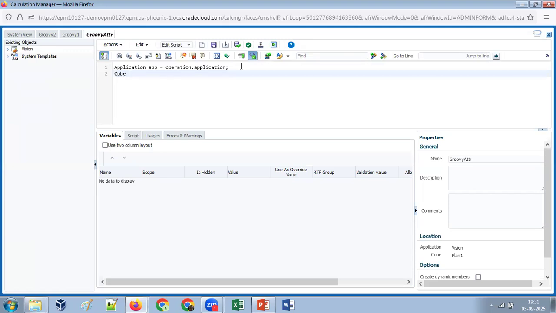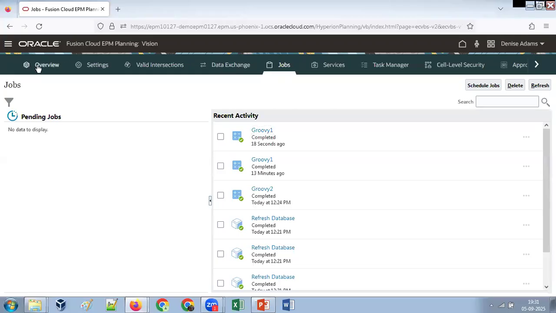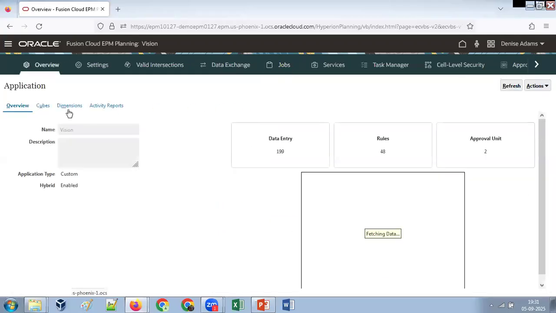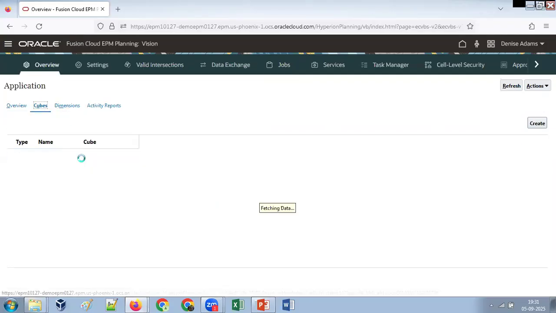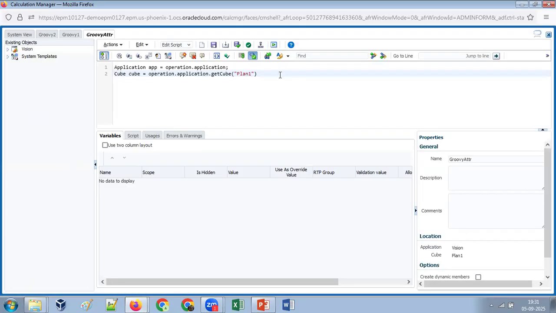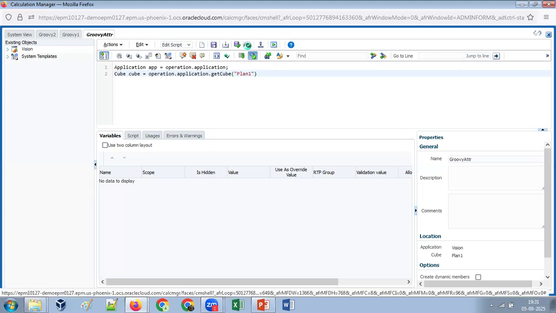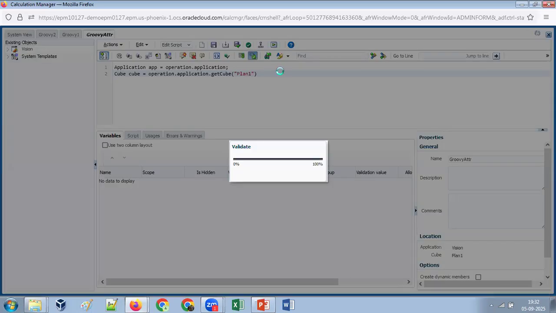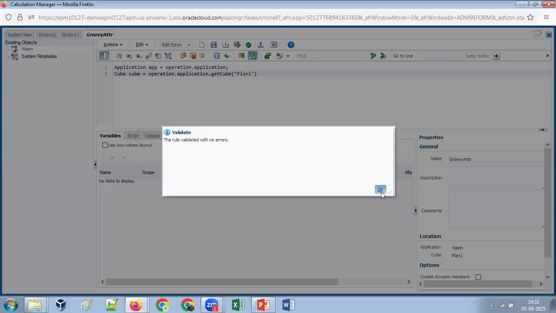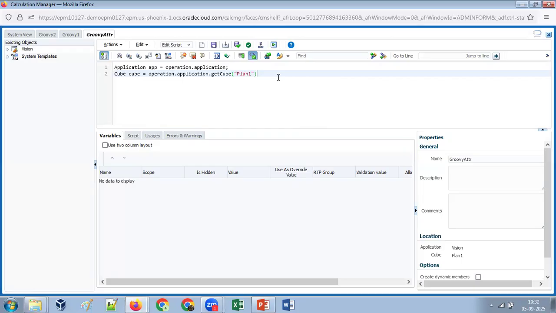Then I create a cube object, cube, give some name. I can use either operation.application.getCube, or I can use a direct object reference, getCube with the name of the cube. In my case, Plan1 is the name of my cube. You can check over here under application overview: Plan1, Plan2, Plan3 cubes. Plan1 cube I'm referring to. Validate this again line by line. You can do it only if you're new to writing scripts. Probably after writing the entire code, you see a lot of errors and you get panicked.